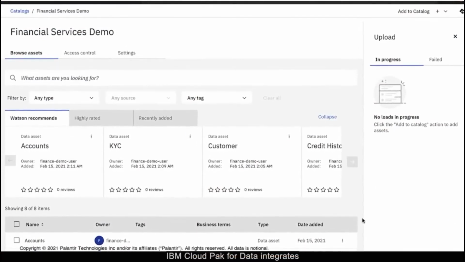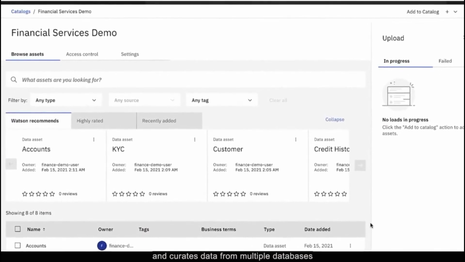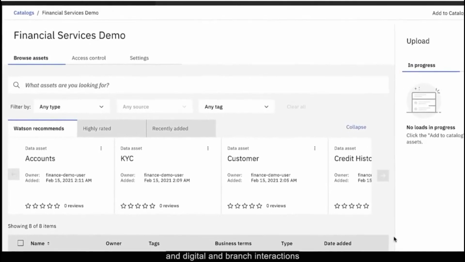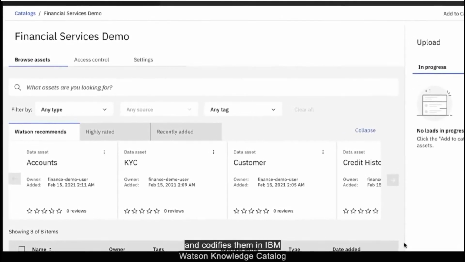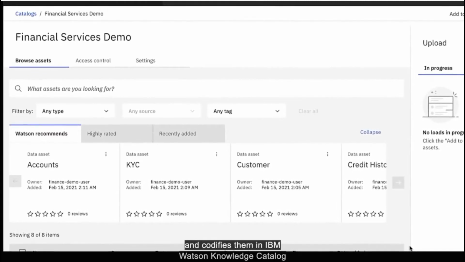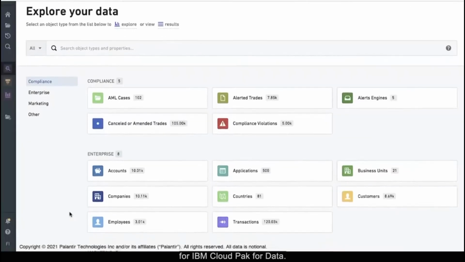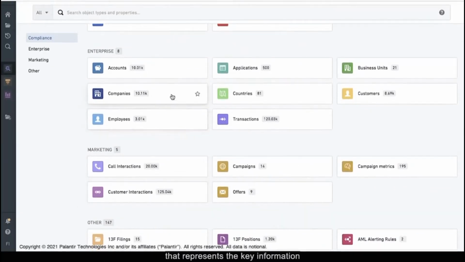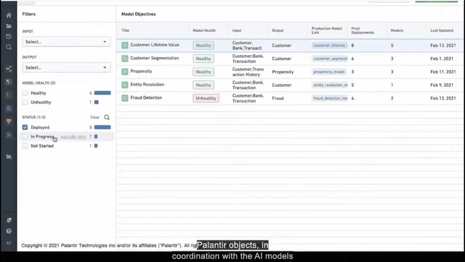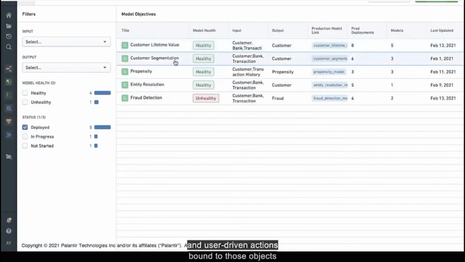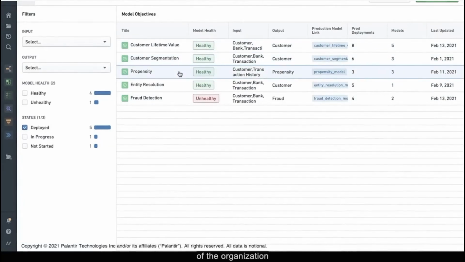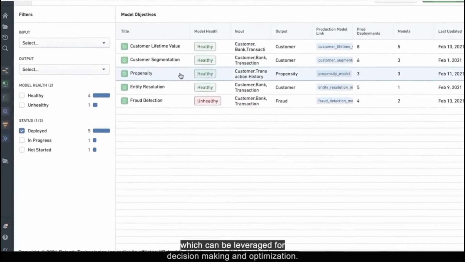IBM Cloud Pak for Data integrates and curates data from multiple databases, source systems, accounts and transactions databases, and digital and branch interactions, and codifies them in IBM Watson Knowledge Catalog for IBM Cloud Pak for Data. The curated data is translated into a Palantir object that represents the key information and linkages to other related objects. Palantir objects, in coordination with the AI models and user-driven actions bound to those objects, combine to represent a digital twin of the organization, which can be leveraged for decision-making and optimization.